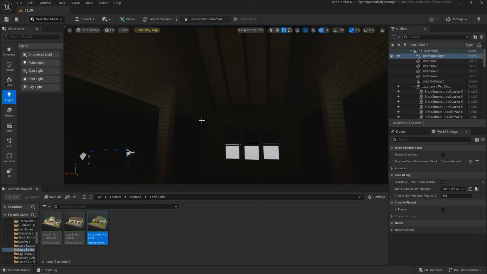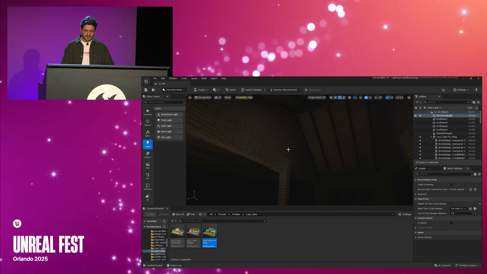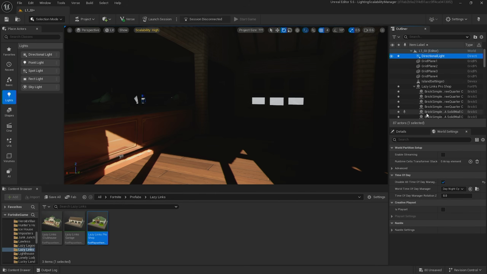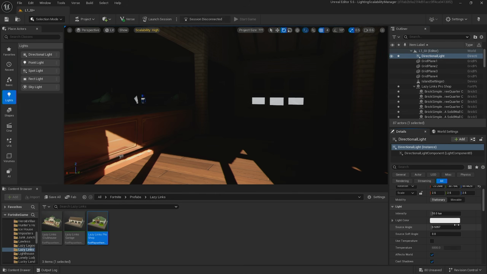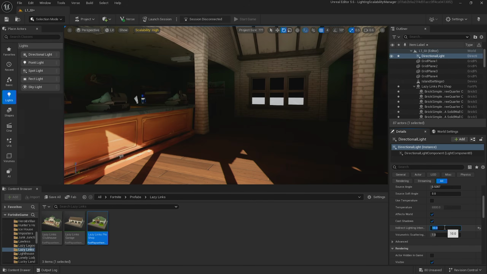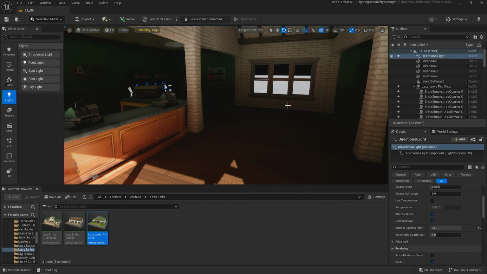And now you can see that the interior of this shop is a bit more lit up. Light is bouncing here on the floor, and it's creating this new source of light that is lighting the interior of the shop up, right? So just to make it a bit more clear, I'm gonna select my directional light, go into the details panel, and increase the indirect lighting intensity to something like 10. And there we go. Now the interior of this shop is much more lit up, right?